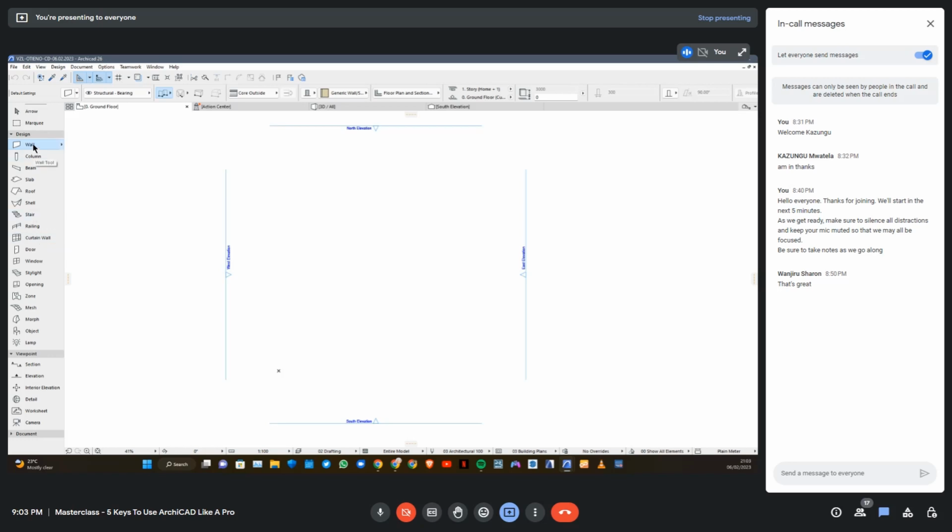ArchiCAD has five types of tools. We have our selection tools, the arrow, the marquee. We have our design tools, we have our viewpoint tools, and we have our document tools. So actually four.